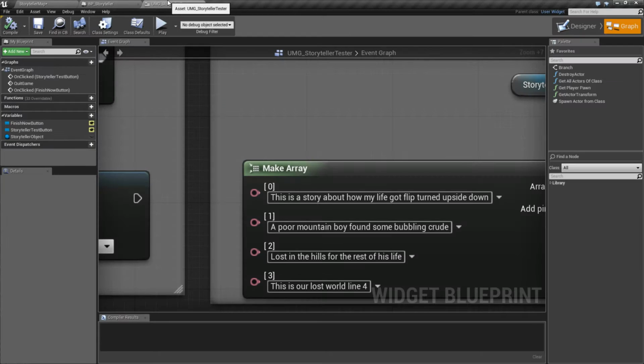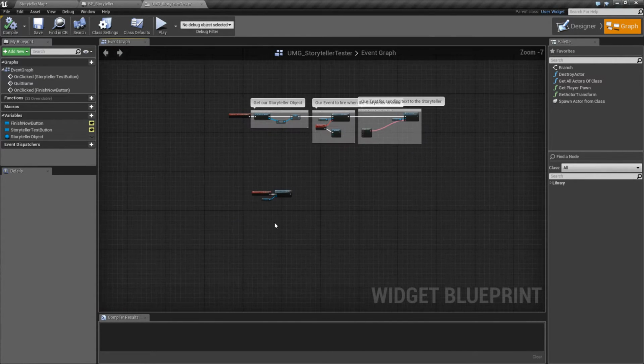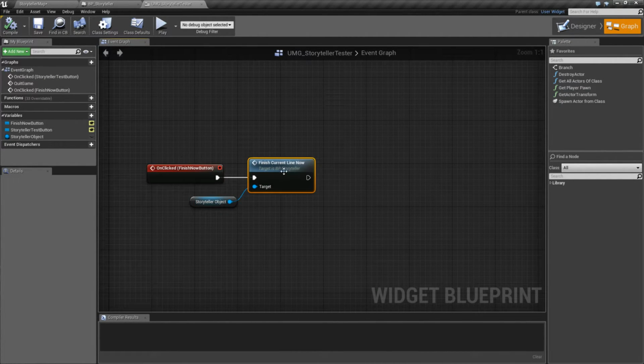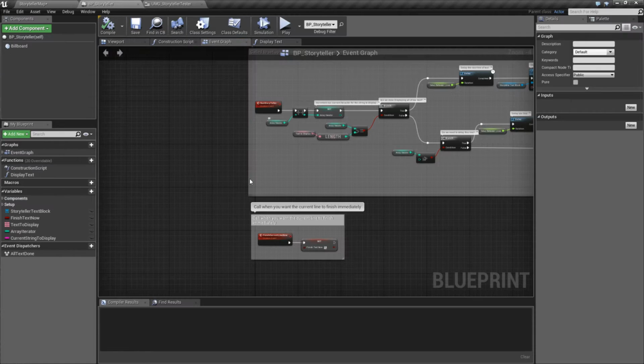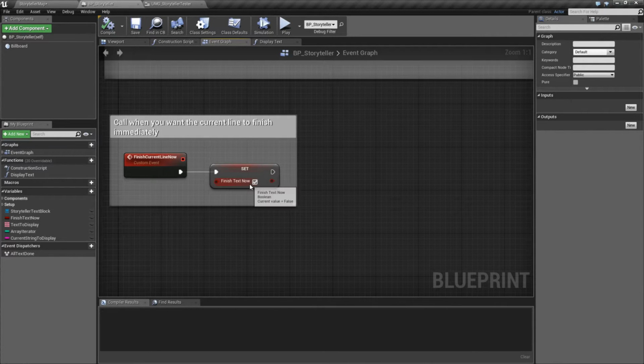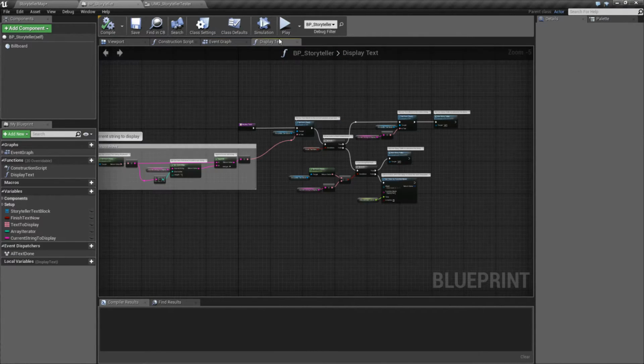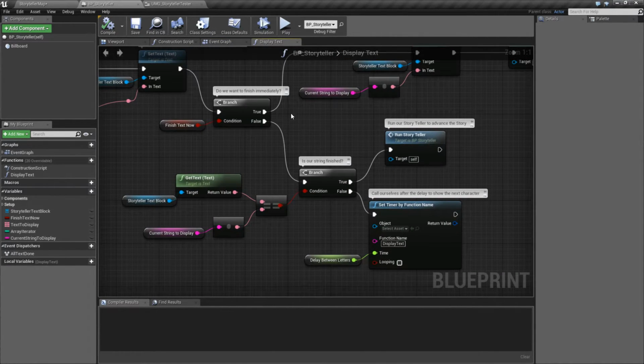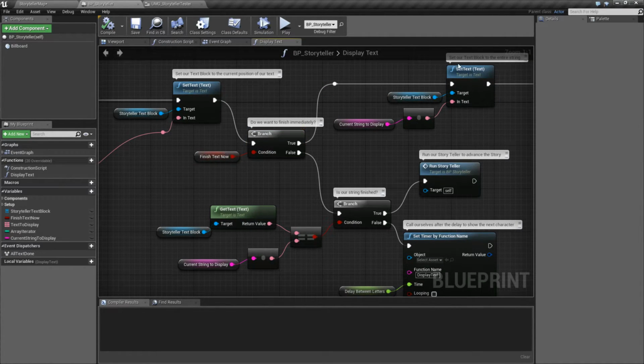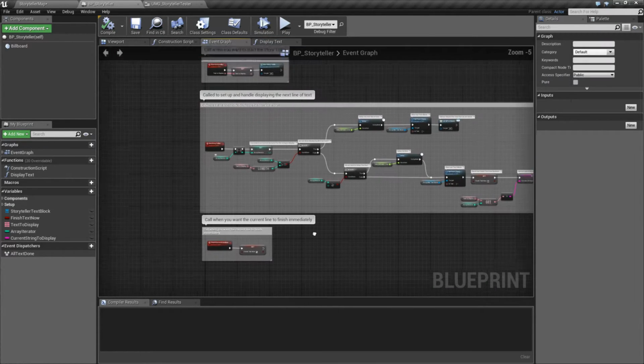Now in terms of finishing now, I have a simple button here. When I push the button, I talk to my storyteller and I tell it to finish the current line now. All it's doing is setting my Boolean to true. So the next time we run through here, our next character is displayed, it's going to see if we should stop, and if it should stop, it finishes immediately. That's honestly it.